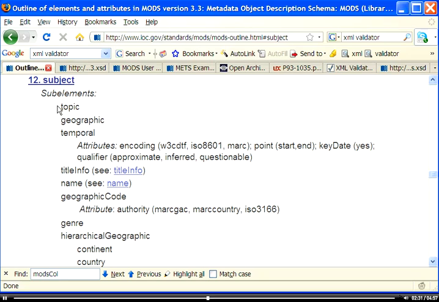So this reflects the hierarchical structure of the MODS standard, that sub-elements can be nested under some other elements, which is rather different from DC. DC has a very flat structure, where one element goes after another. There isn't an element nested inside another element. So they are strengths, also weaknesses.